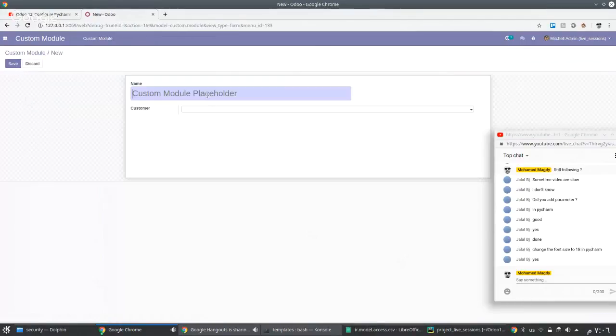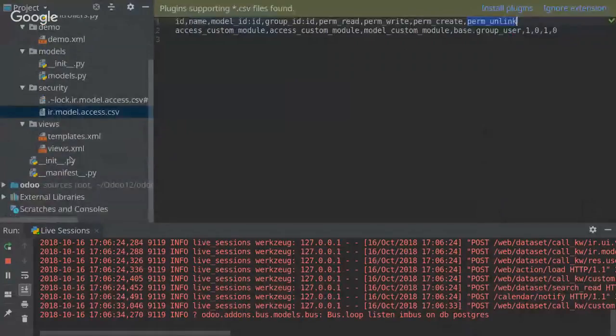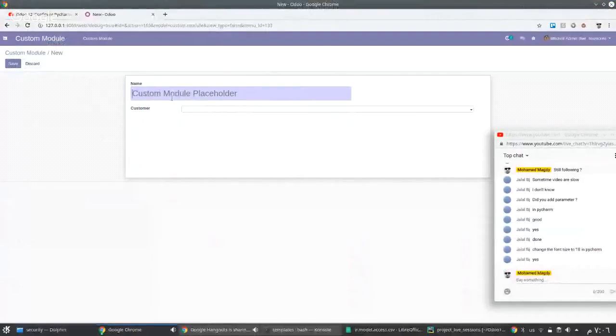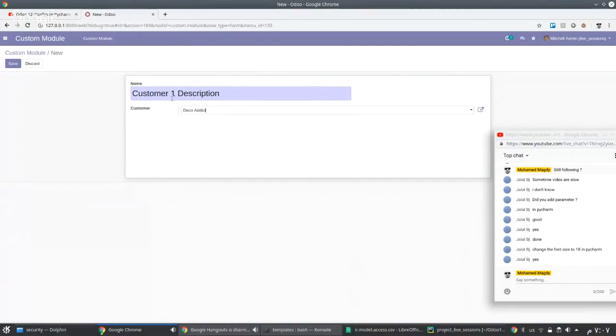So when I can create, this is a placeholder. As you can see, it's custom module placeholder. It's what we already did in the view, which is custom module placeholder. You can use this whenever you want to add such gray text. So I will add customer, let's say customer one description, and customer will be someone like Deco, for example, and of course I can save it.